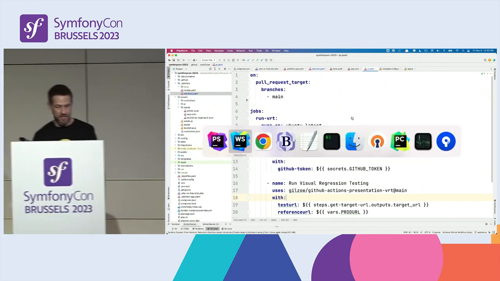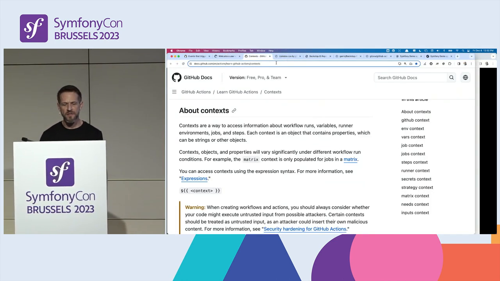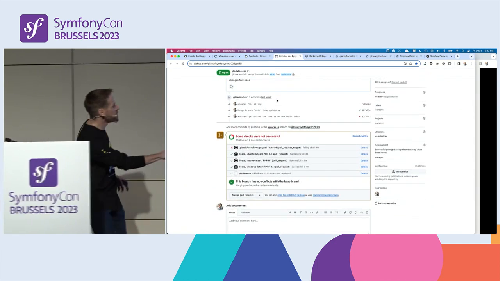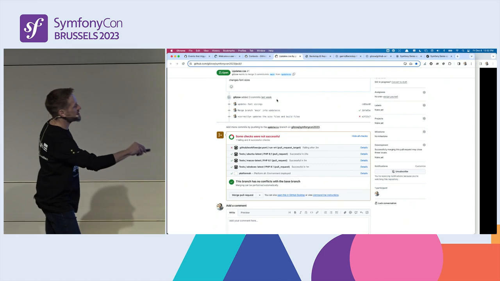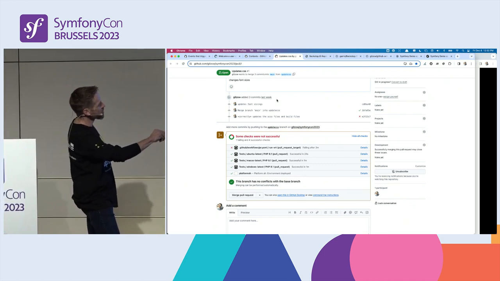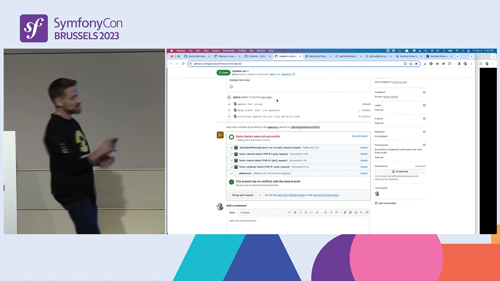To see it in action, let me flip back over because I know I'm short on time. Where is my pull request? No, that's context. There it is. Here's my pull request. You can see down below, there's that integration. It was successful. It gave back my URL. I've got some other tests running. Then the workflow for the visual regression testing ran, but you can see it failed.